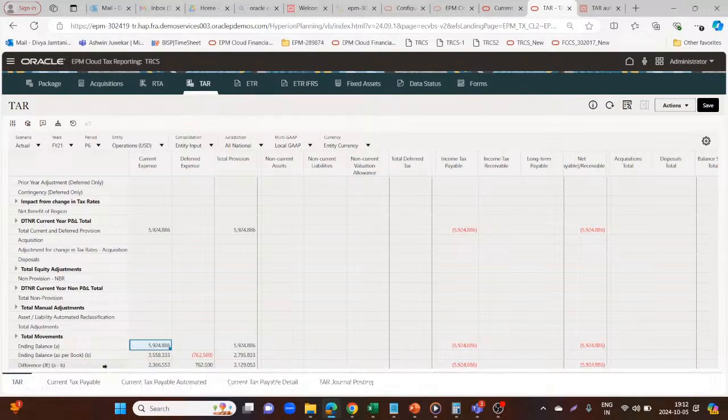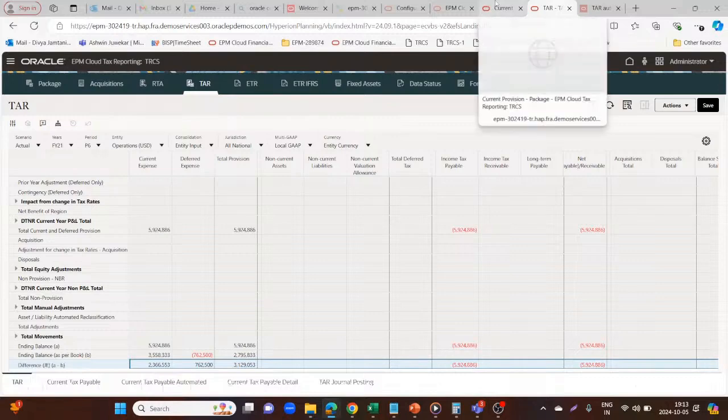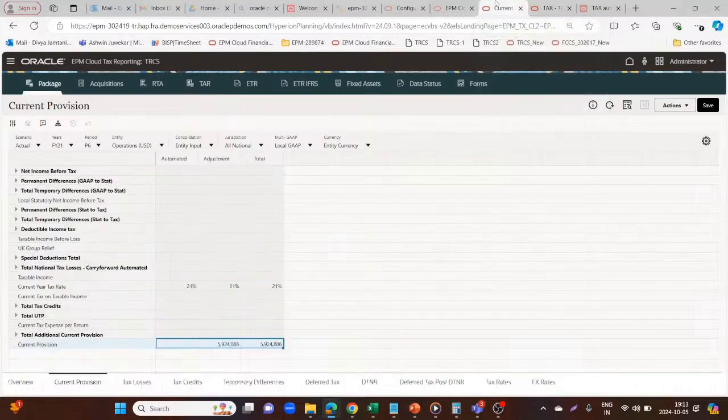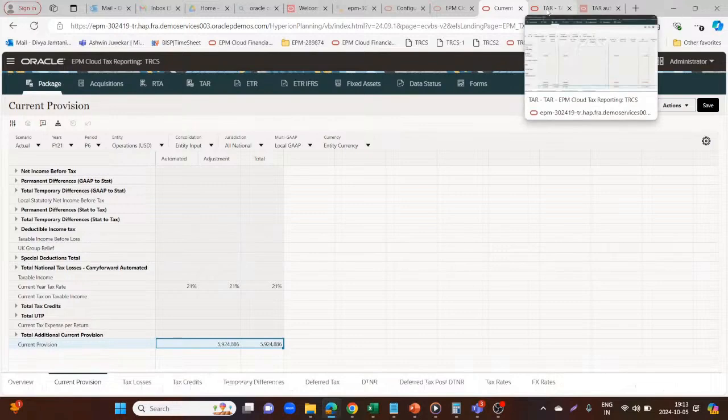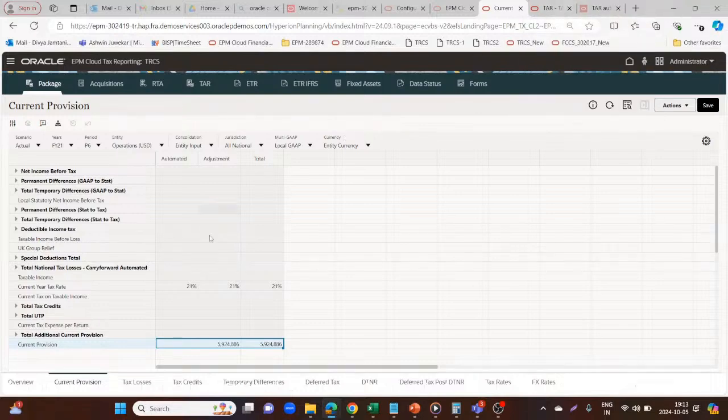So this TAR will help us to know what tax accounts you want to roll forward. So this amount, the entry will be passed in the next year. The roll forward of tax accounts will be done. So this is how you do TAR automation, and anytime, if you want to reverse it, you can reverse the sign. We have seen the sign reversal.